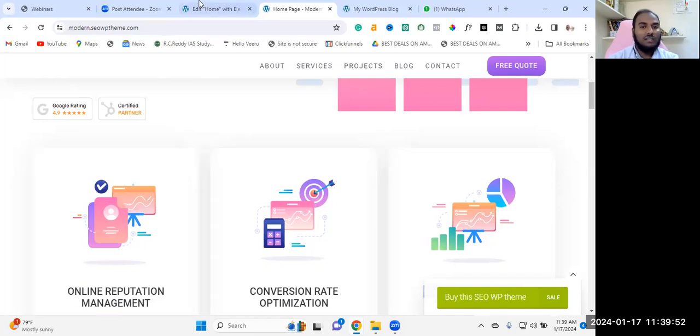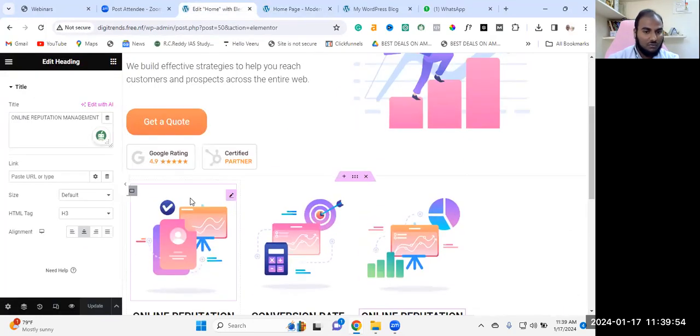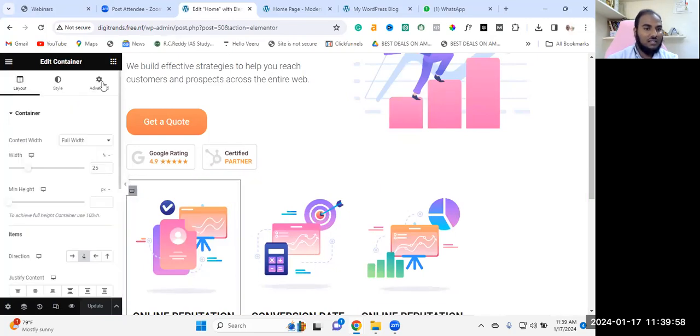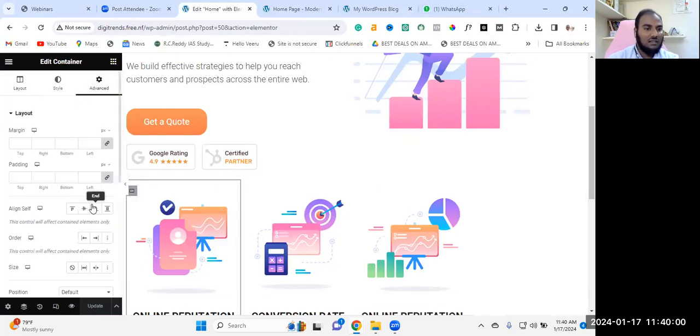Okay. Now we will give the margin to the column. For that, we have to select this complete section. Then we have to go to Advanced, and then select the margin. Okay, so for this one I have to give the margin to the right. So unselect the others, we only have to give it to the right one.